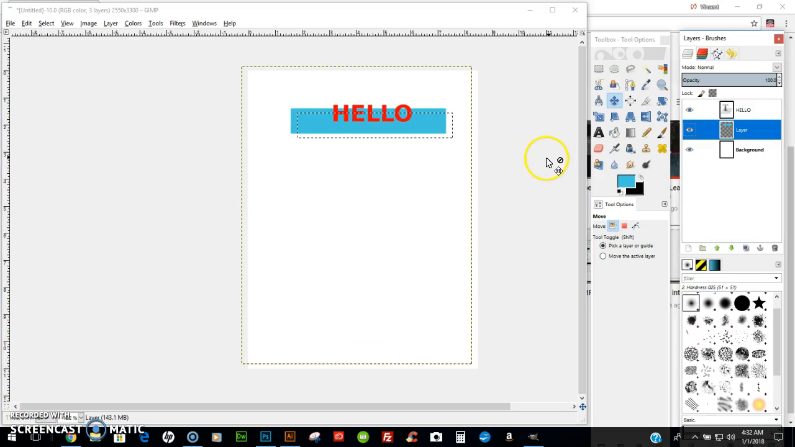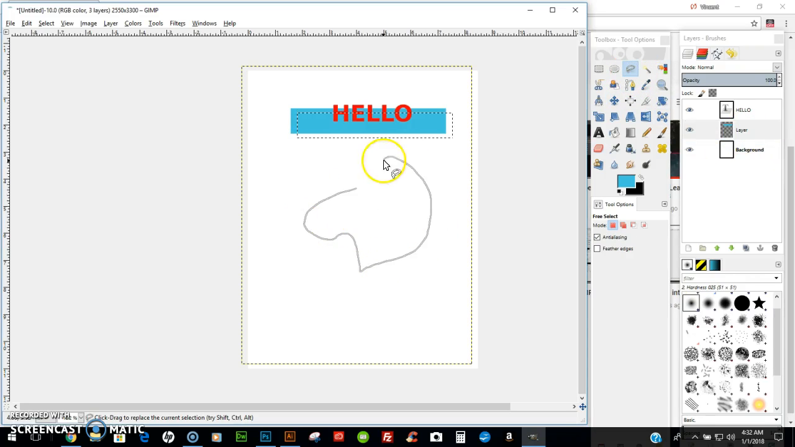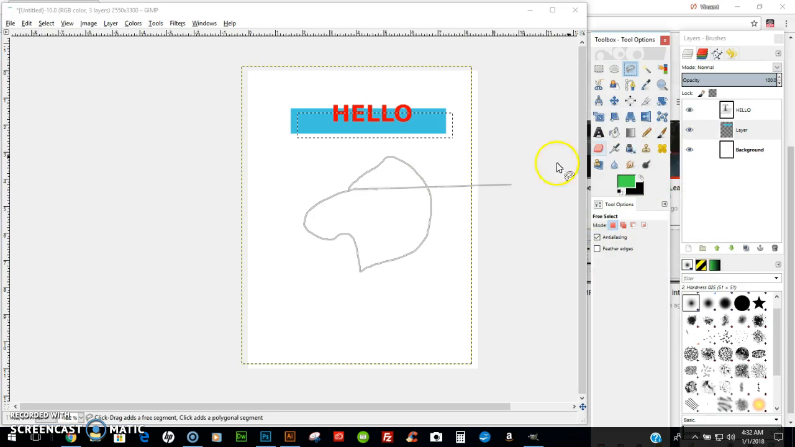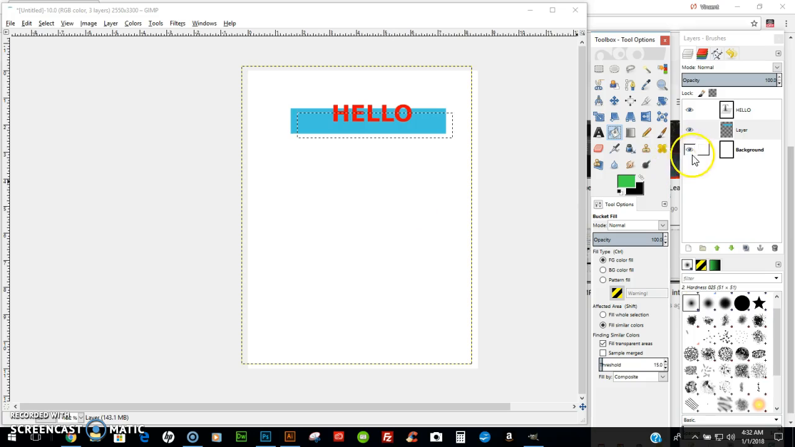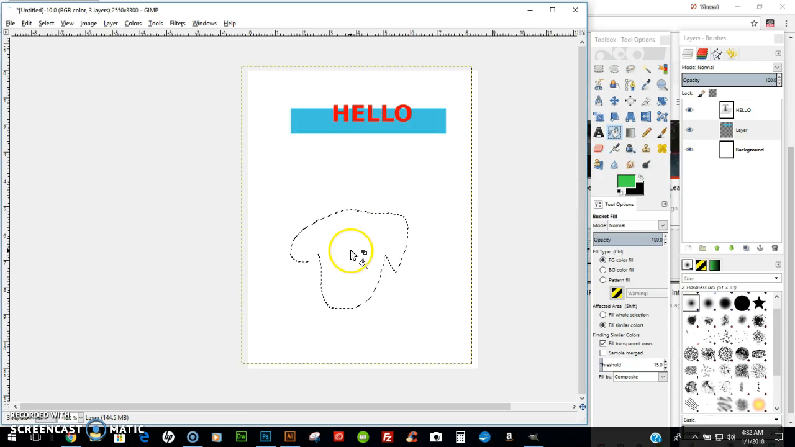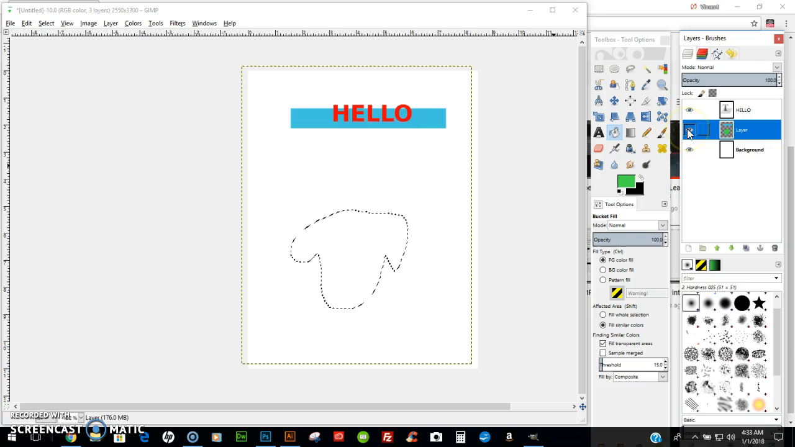Now you're also able to add multiple things onto one layer. So on that same layer, I could add different colors or pictures. There we go. And they will both be on the same layer. See?